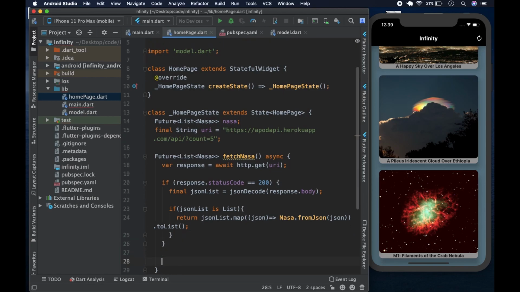And after that, if all fails, we should throw an exception. We would say throw Exception, and the message is going to be HTTP call not made. So we have gotten the HTTP call, and we would say that it has not been made.